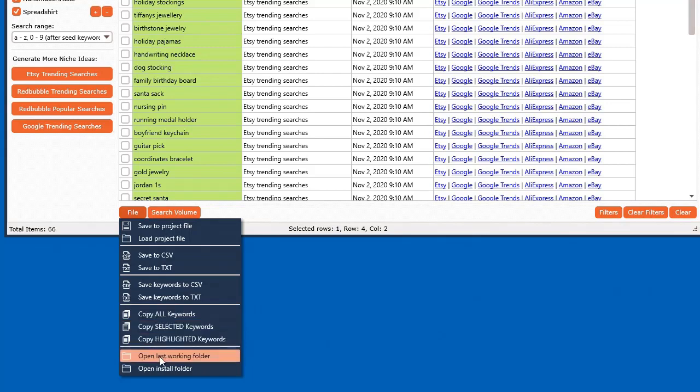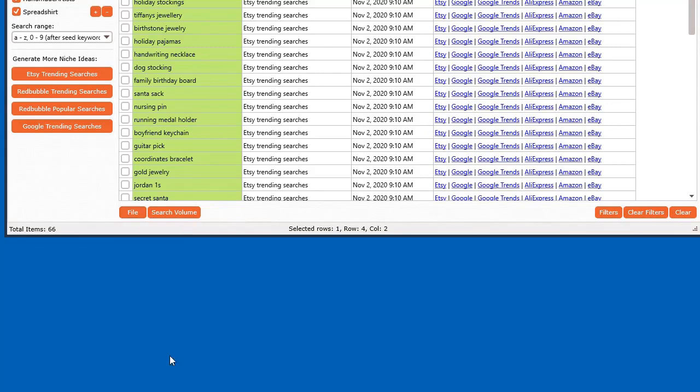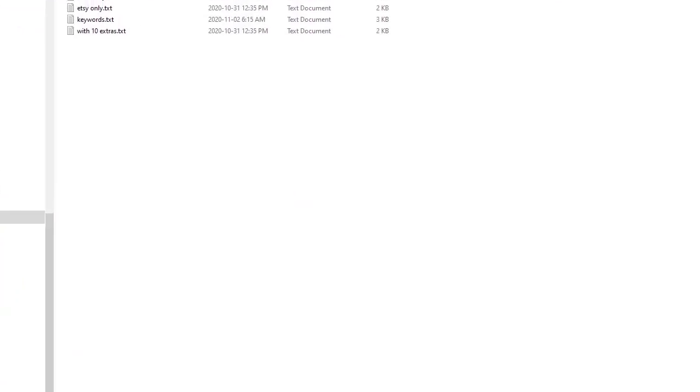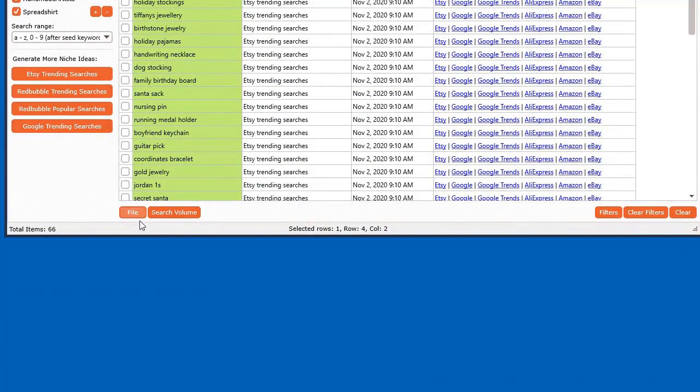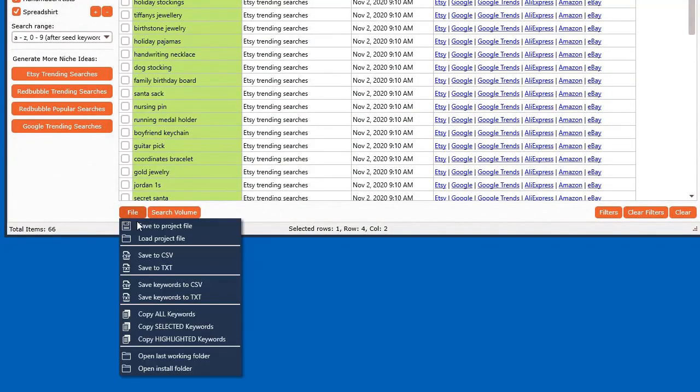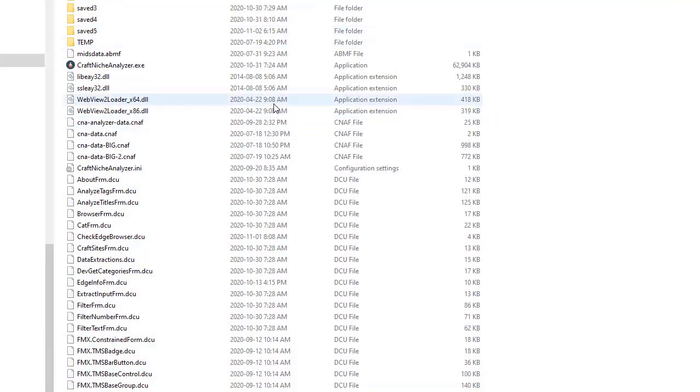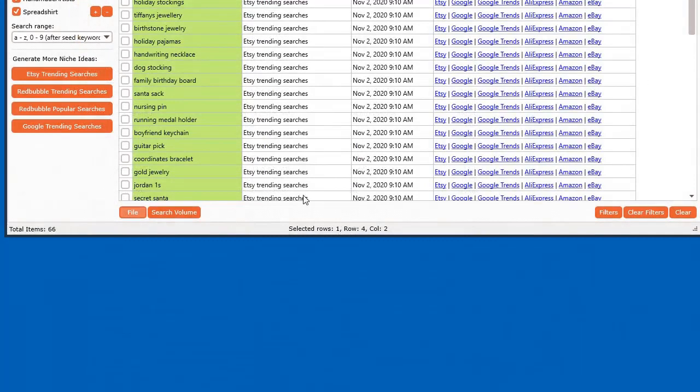And these are handy. You can always open up the last working folder where you saved a file. I always find that handy. I always forget where I save my data, so I always put this in all my software. And I also put open the install folder if you want to go to where the actual software is installed on your computer.